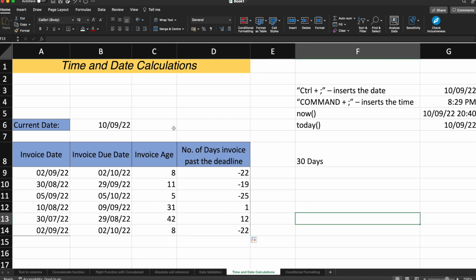So there is a clear-cut example of why the underlying serial number is important for time and date calculations in Excel, and how you can leverage time and date calculations as part of your invoice or other fields. I hope you understood the concept of time and date calculations.